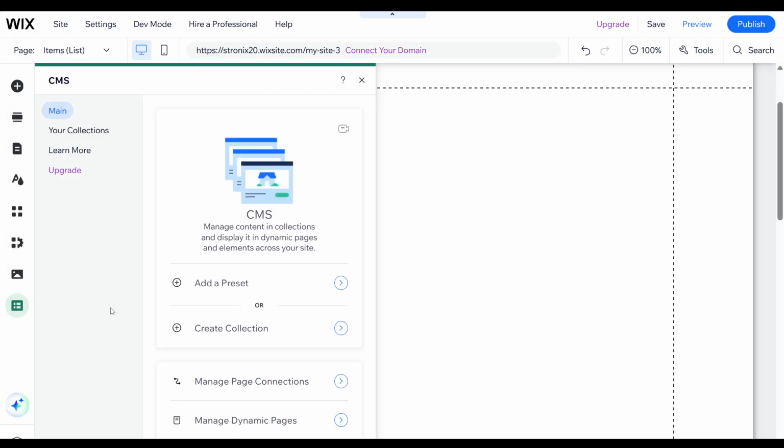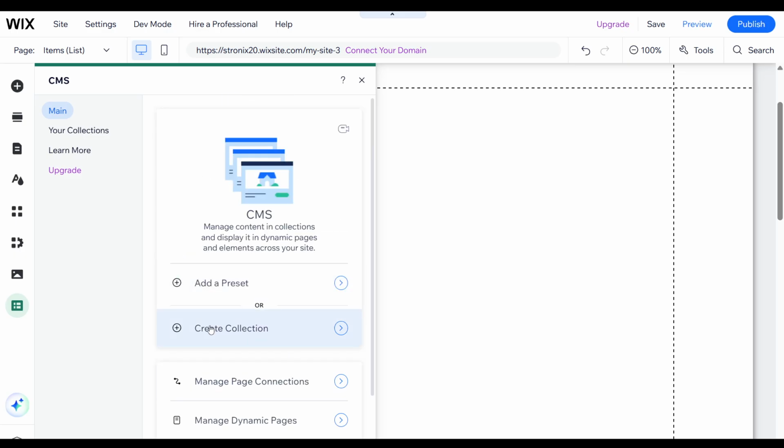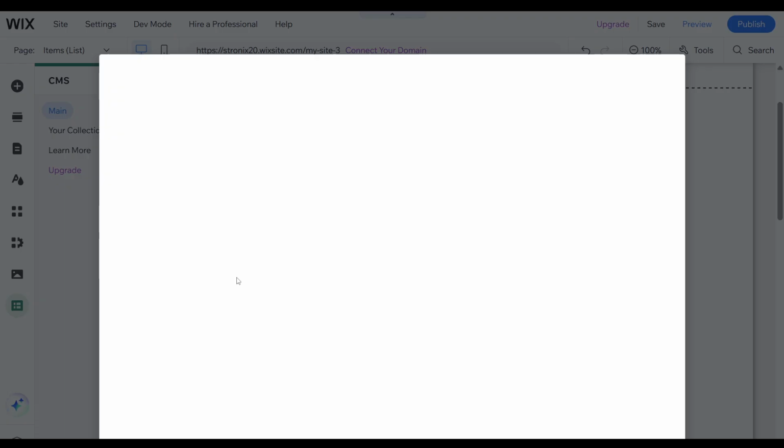Now, within the CMS panel, look for an option that says Add to Site. Clicking this will initiate the process of integrating the content management system directly into your website. From here, it's a straightforward process that makes adding structured content to your site as simple as possible.